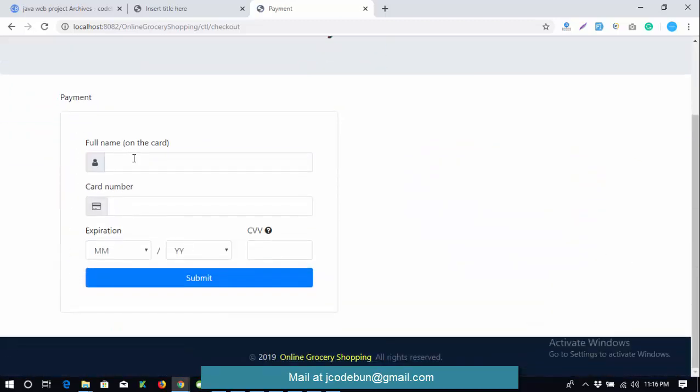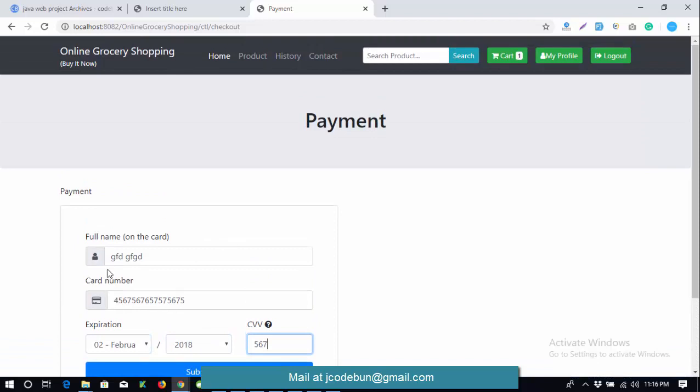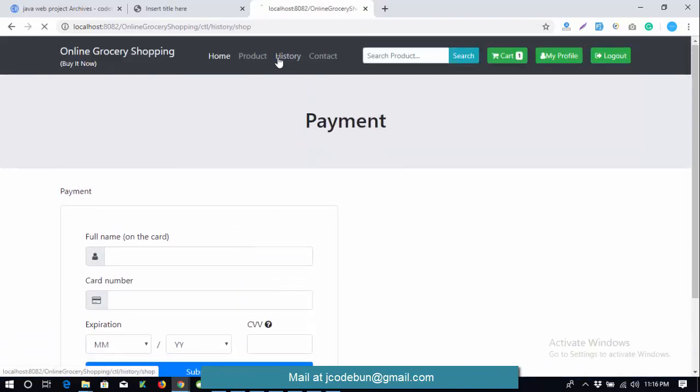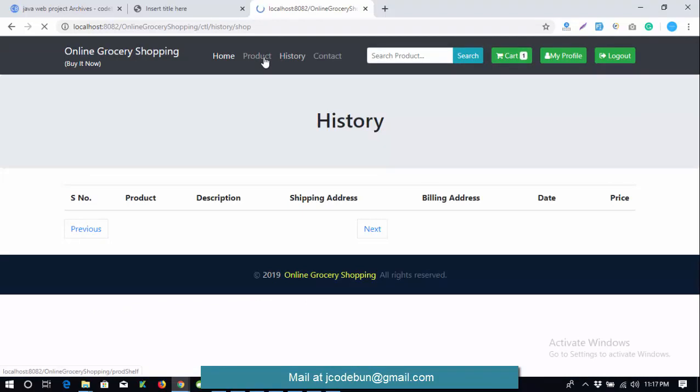It will ask for the payment details. For example, full name, I'm going to enter my name, the card number, this is a dummy card number, year, and the CVV. This is a dummy payment gateway and dummy payment method. We are just using input forms and buttons. We are not using any kind of real-time payment. When I click on the submit button, the product is bought. Now check the history.